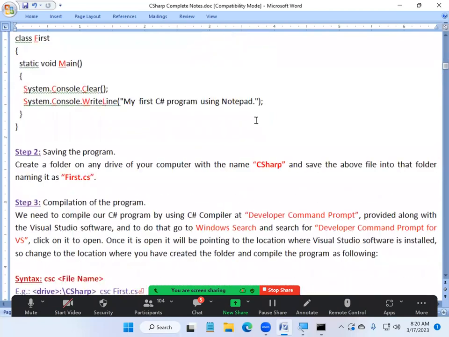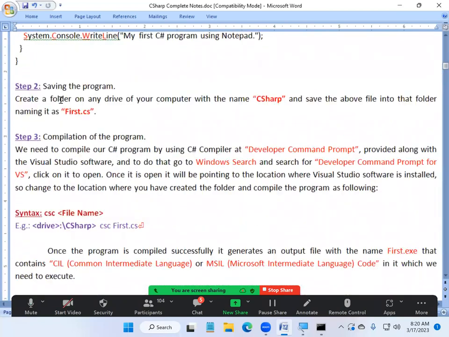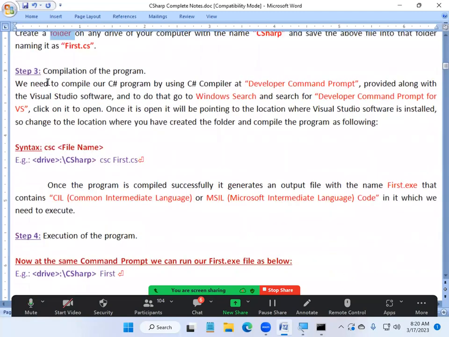Fine. Step 2. Saving the program. Create a folder on any drive of your computer with the name C#, and save the above file into that folder, naming it as first.cs. Second step clear. What is the third step? Compilation. We need to compile our C# program by using C# compiler at developer command prompt provided along with the Visual Studio software. So when you install the Visual Studio software in a machine, you get the developer command prompt.